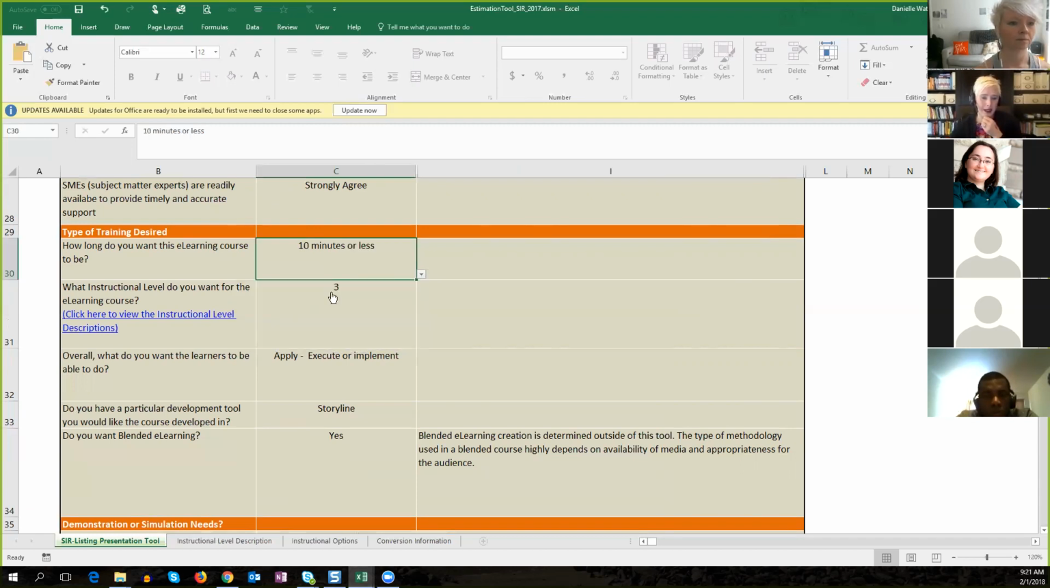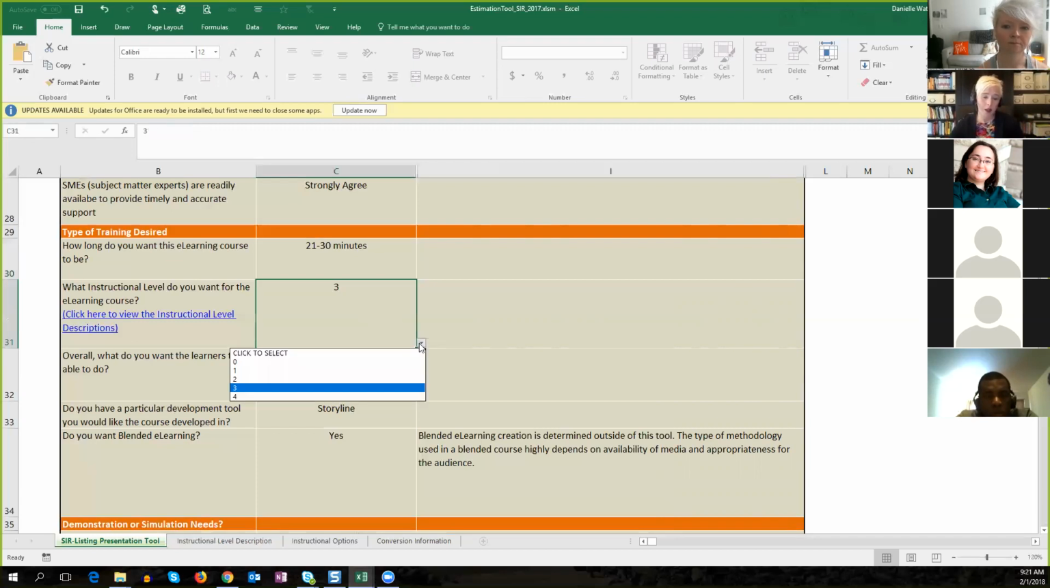Whatever that may be. Let's just say it tends to be where most of our courses fall. And it doesn't matter for us if we break that into 2, right? If it's 2 little modules, at the end of the day, it still takes us the same amount of time. What instructional level do you want? So is it 0, 1, 2, 3, or 4 in terms of the interactivity? And we have instructional level descriptions right here.